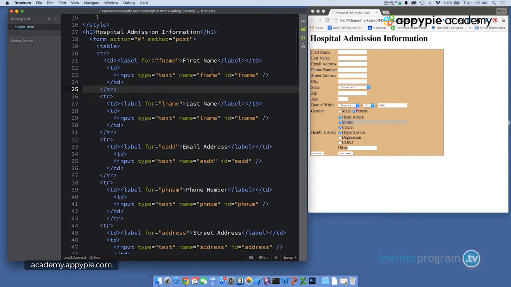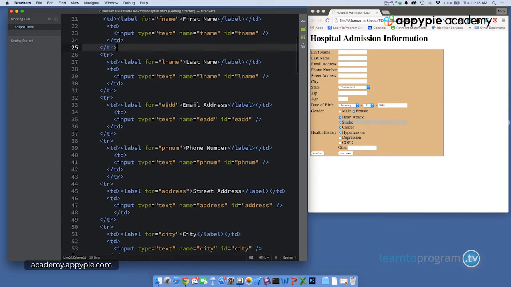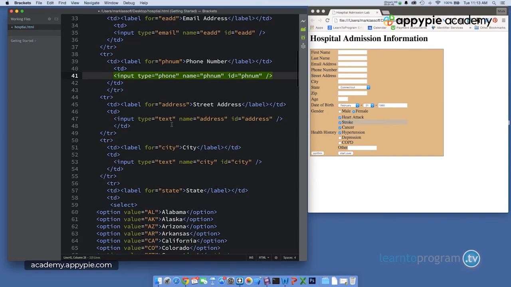So of course we have our input type for text for first name and last name, email address. Now you might have also done input type email here. If you do input type email on mobile devices, you'll get that email optimized keyboard, which makes it easier to enter the actual email address. For phone number, you could have done text or phone. That also gives you that phone keyboard on mobile devices. Something to think about if you think a lot of mobile users will be using your site. Address would be text and city would be text.